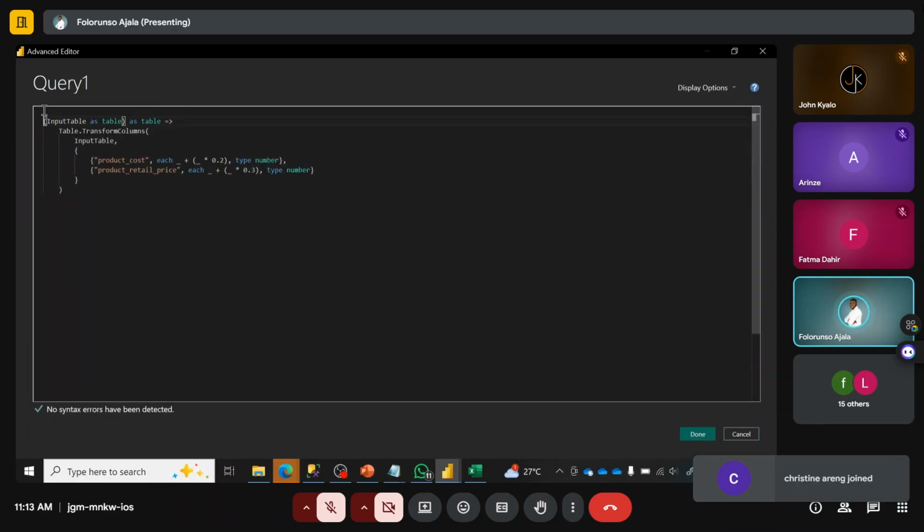So now, what is this function telling us? What this function or this M code is doing is this. We want to transform the column. So what is our input? Our input is a table. It is not a number, not a text, not a date. What we want to input is a table.